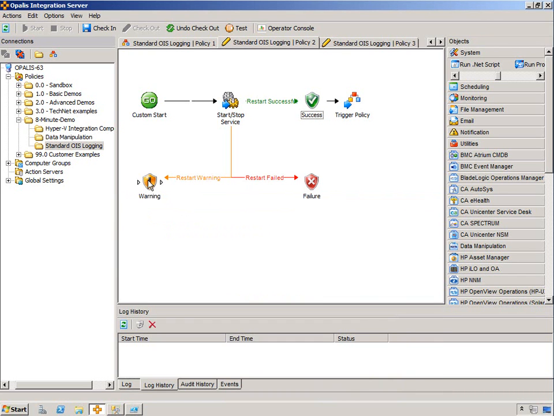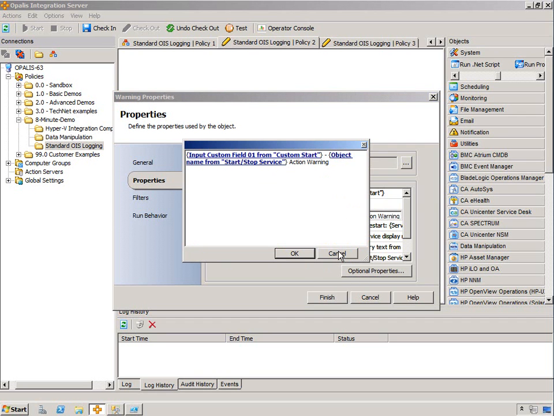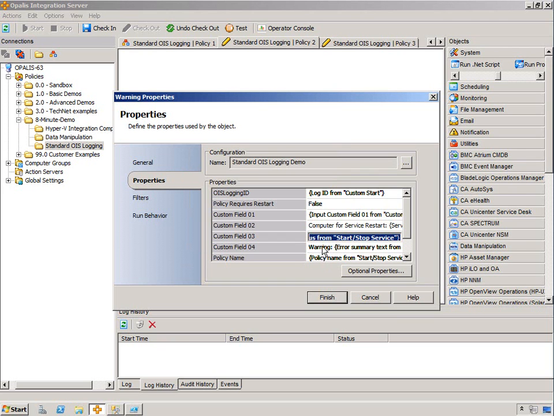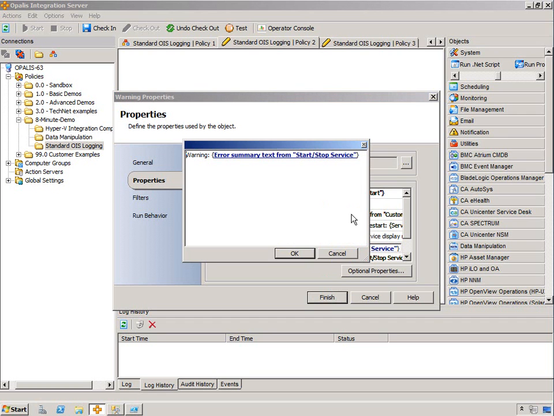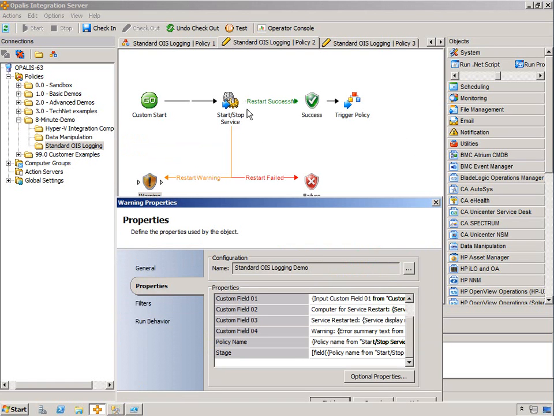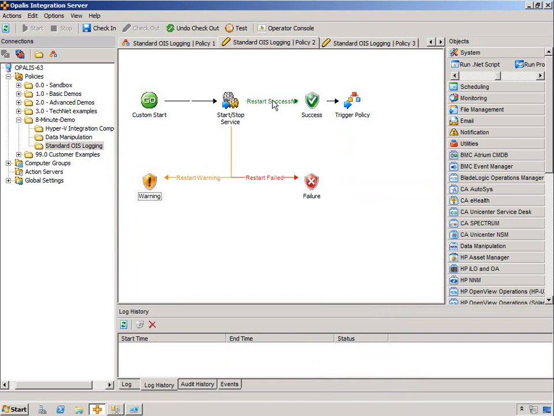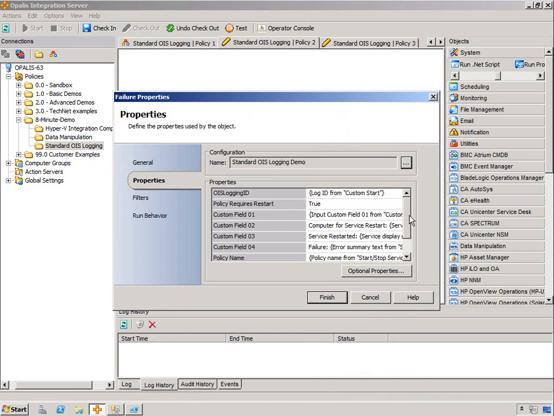All right. So we have the warning, which is very similar. So log ID, we're leaving it false. Again, we're appending to that custom field, updating custom field 2 and 1, or replacing the data with the warning data. And then, of course, custom field 4 has the warning and then the error summary. And then again, because the branches are exclusive, either warning, failed, or success, we've got to update the policy name and stage with the same data in case it fails out. We need to know where it is. And then for failed, it's the same thing, just modifications.